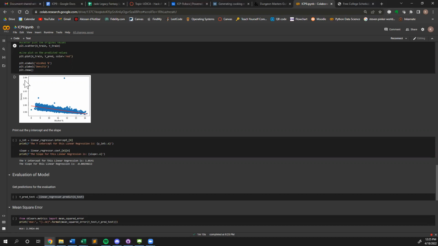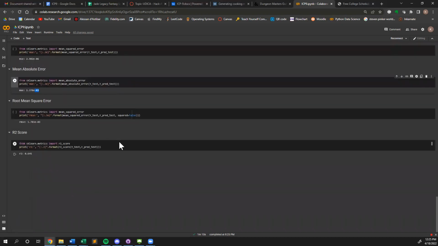You can see the scale on the y-axis. It's only by 0.1 each tick. And that's just the nature of the data set. And that's all.